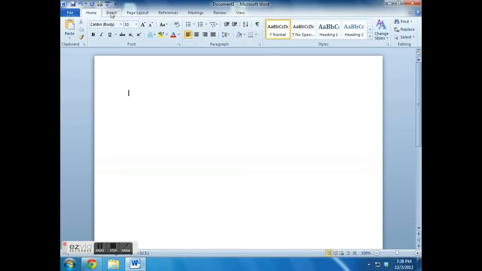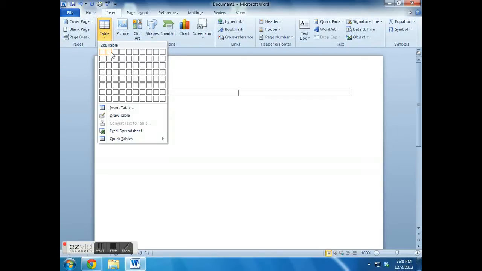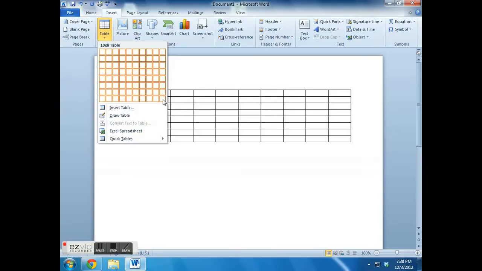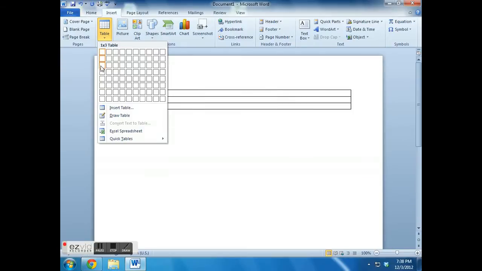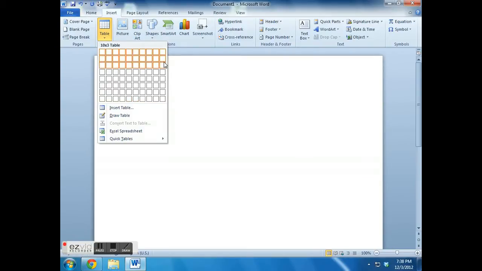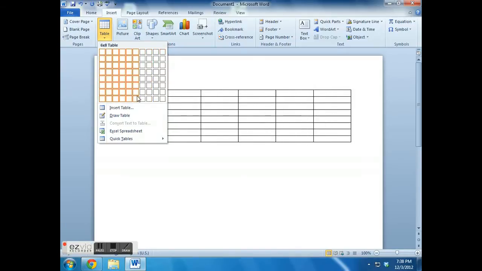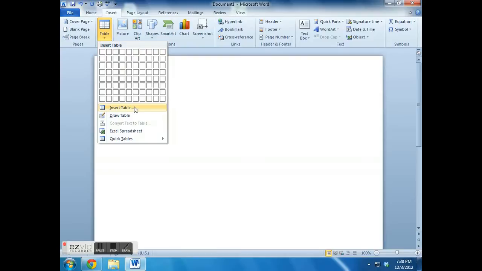This next tab here is Insert. If you click Insert, you get different options. If you click Table, you can insert tables with different sizes. One column with a lot of rows, a lot of rows with a lot of columns here. You can also insert an existing table or draw your own.